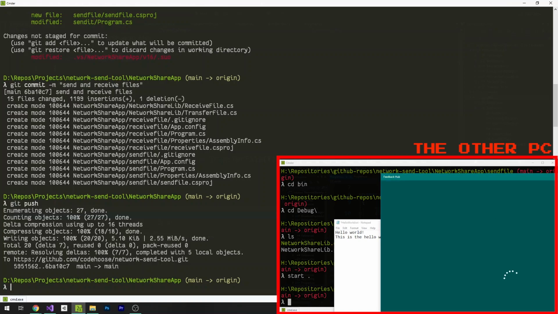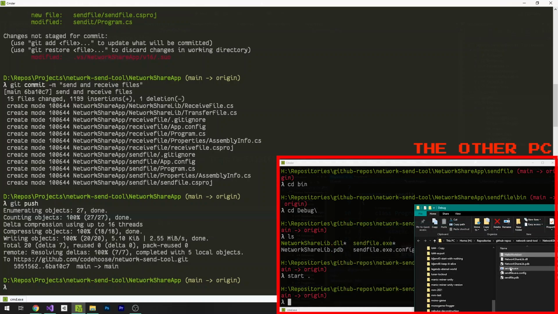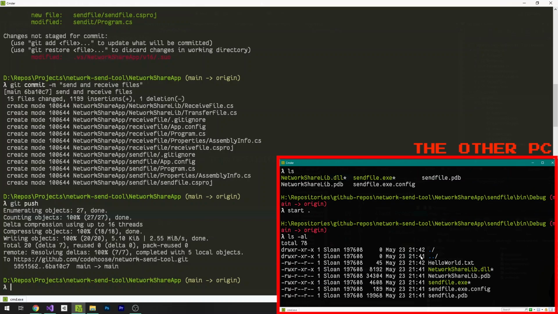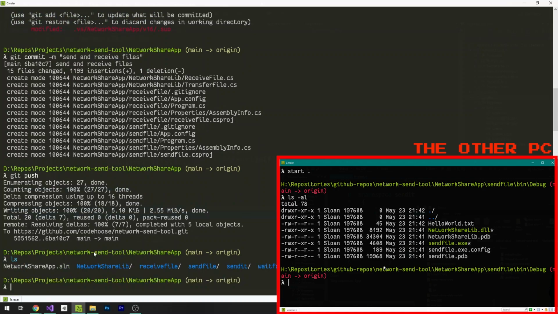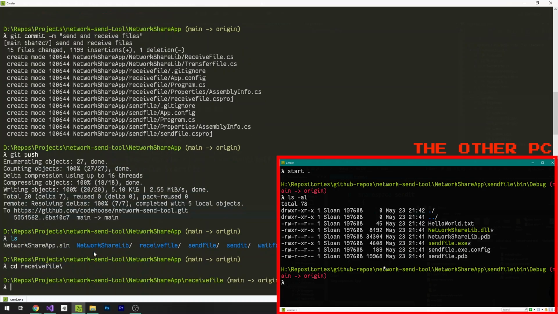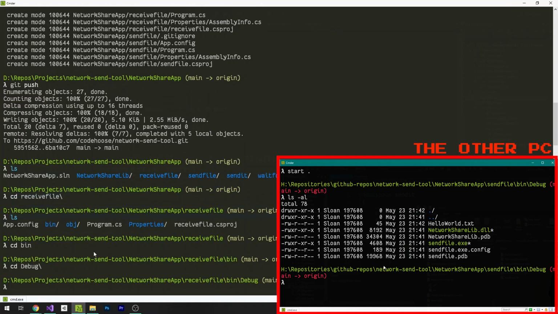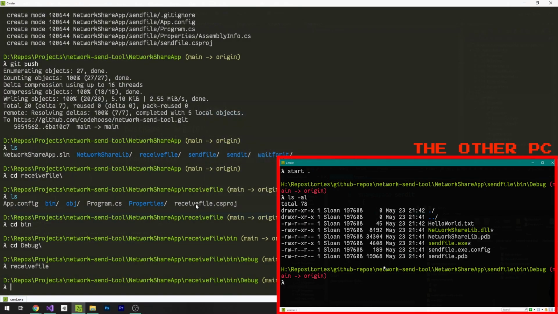Oops, wrong one. What the heck is that? Save that. Close it. Okay, so if I do hello world, it is 45 bytes, so it's well within that limit there. So if we go back to this machine here, and then I do receive file, ls, cd bin, cd debug, receive file. I should get the warning. I do, so I'm going to click on allow access.